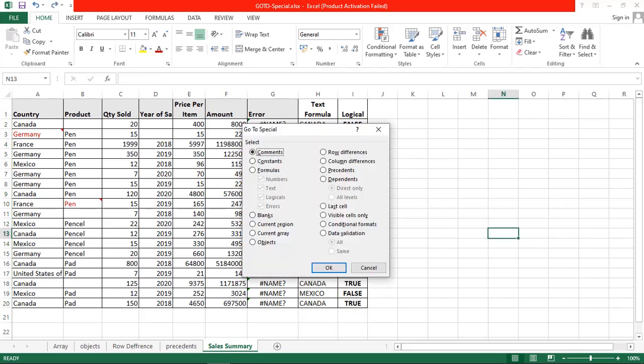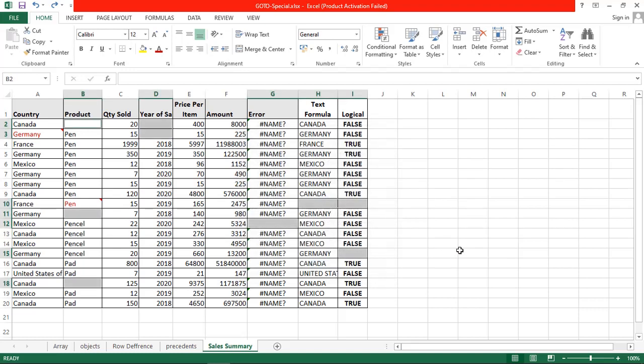Next one is Blanks. This is a very important feature in Go To Special. Suppose we have data with thousands of rows in an Excel sheet and we have to find out how many cells are blank, and after that we want to fill those blank cells with some data. In that case, choose Blanks and say OK. You can observe this highlights those cells which are blank. This one, this one, this one, this one.